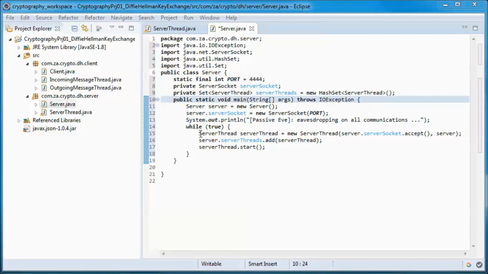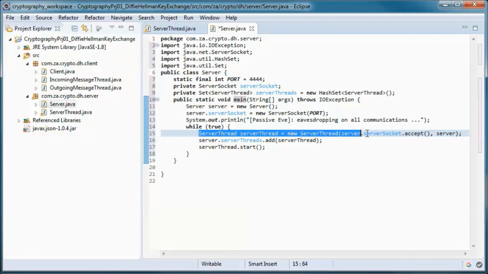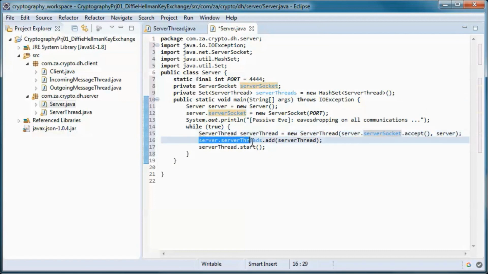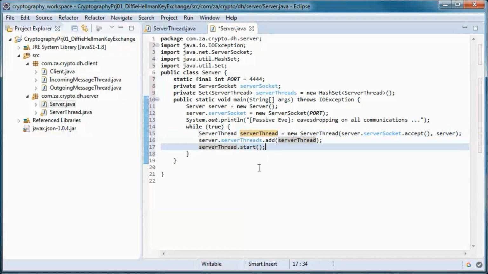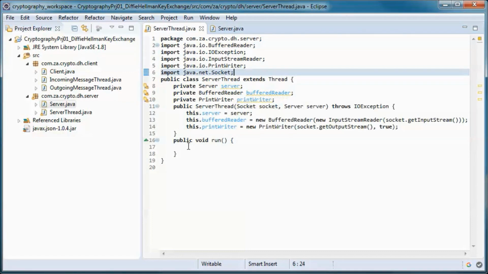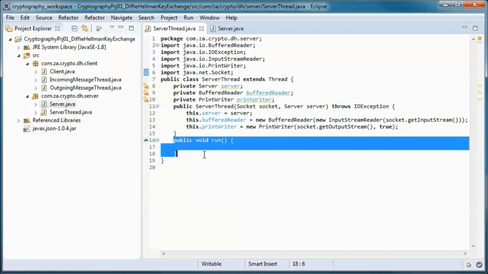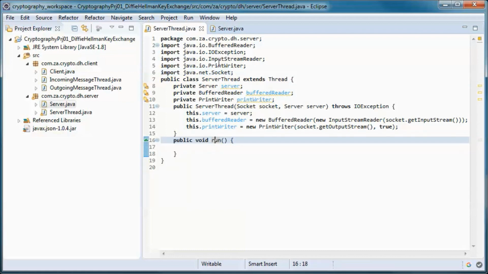And here we instantiate a server thread for each client, and we put that thread in the set of server threads, and then we call the start method on that server thread instance. And when the operating system decides to execute that thread, it will end up calling this run method.